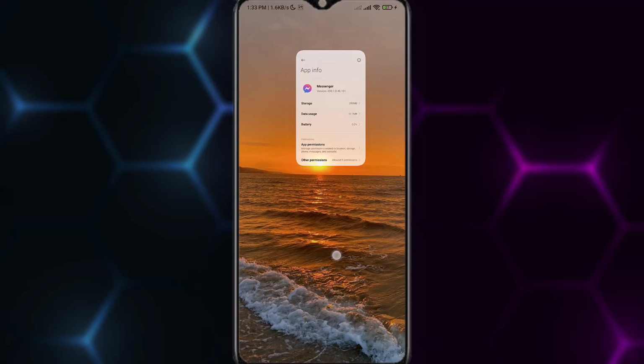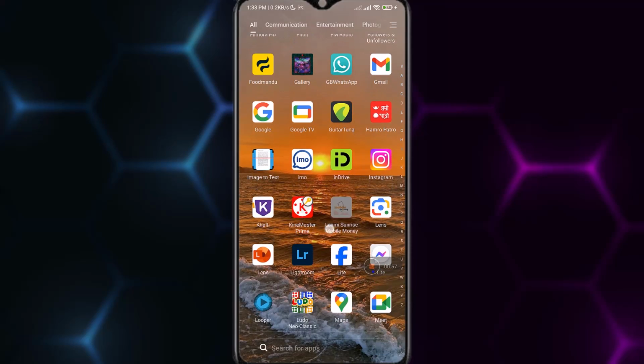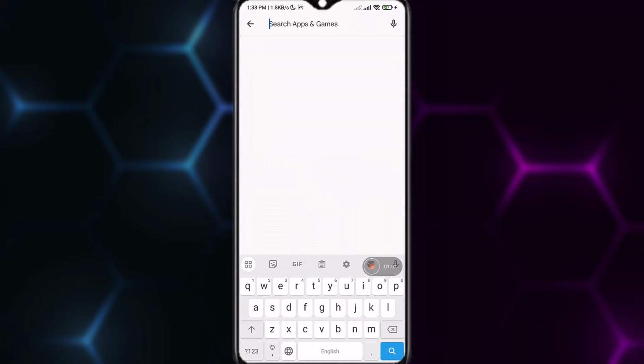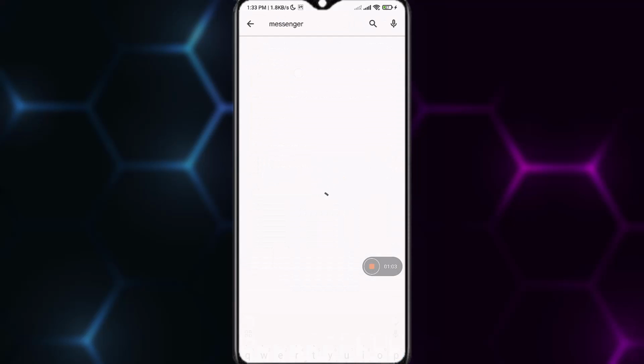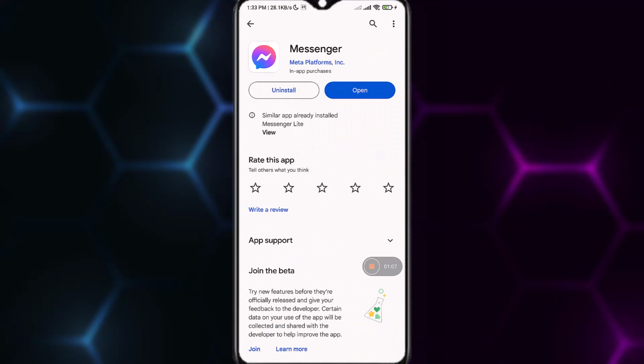Now what you have to do is update the application. In order to update the application, simply go to the Play Store at first, and then search for Messenger, right? This is the icon that you have to open. Now it will show you an update button, and simply tap on update.